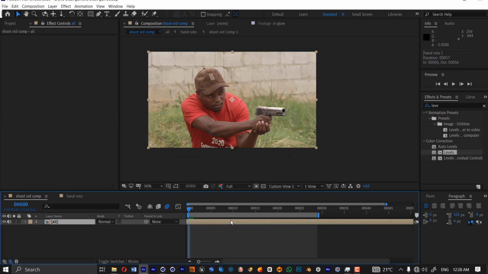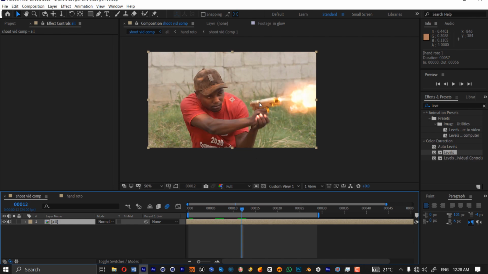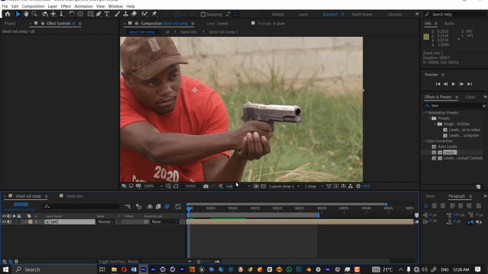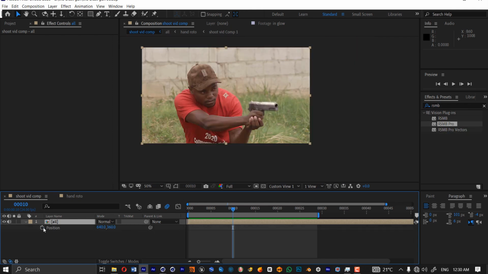So what we're going to do next is pre-compose all the layers. In here, there's nothing much to do except try to add some color correction and also some fake camera shake. By doing that, we can just add a position keyframe, then move forward, add another keyframe. So we're adding position keyframes at the point where it's firing.